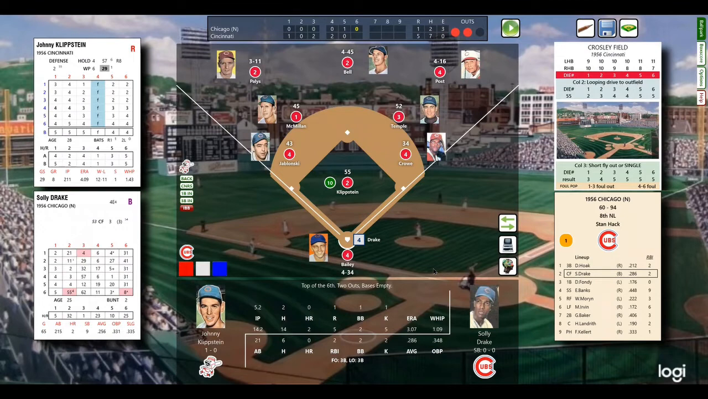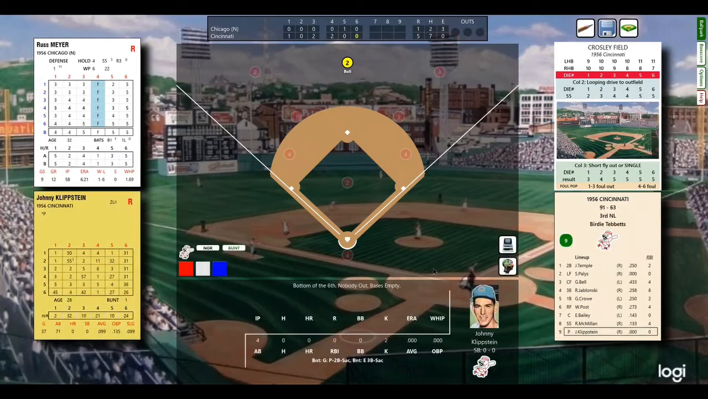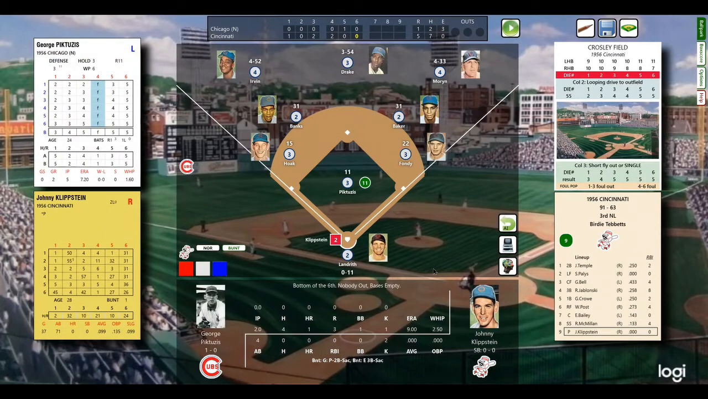So here is the pitch to Drake. He digs in, Klipstein with the pitch. Short fly, center field. Bell underneath it for the F8 putout, and out number 3. Three up and three down. They're bringing in a new pitcher. We go to the bottom of the 6th. Cincinnati 5, Chicago.